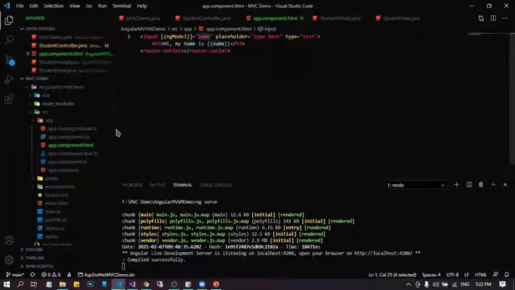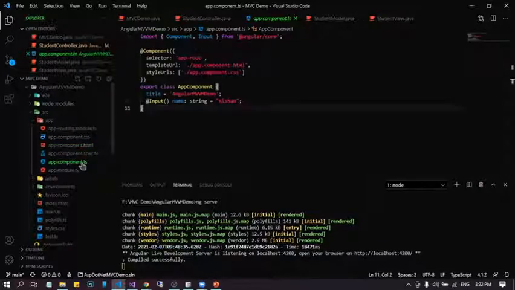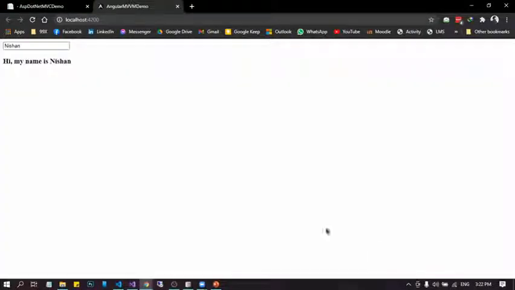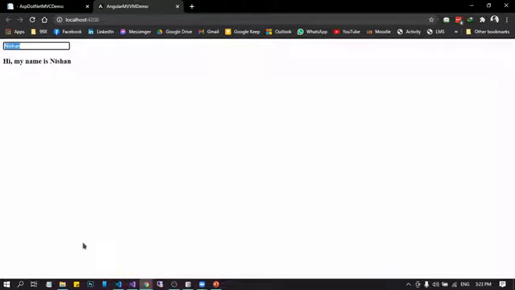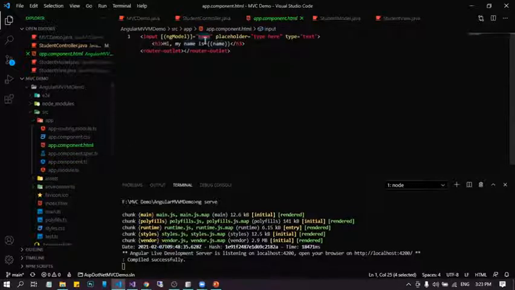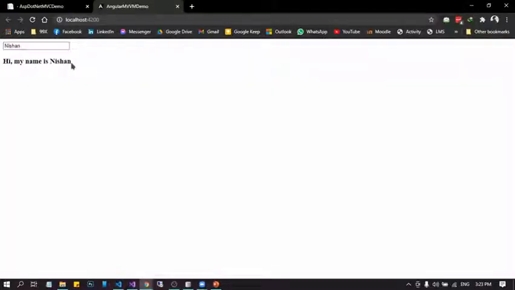View is our HTML file. View model is the TypeScript file that is associated with that HTML file, right? I hope you understood that. Let's go to that URL and see. Okay, because we are initializing this field name to Nishan, we have that here. And because in the view we say, okay, this same name goes into this H3 as well, Hi, my name is this name. It is also displayed here.